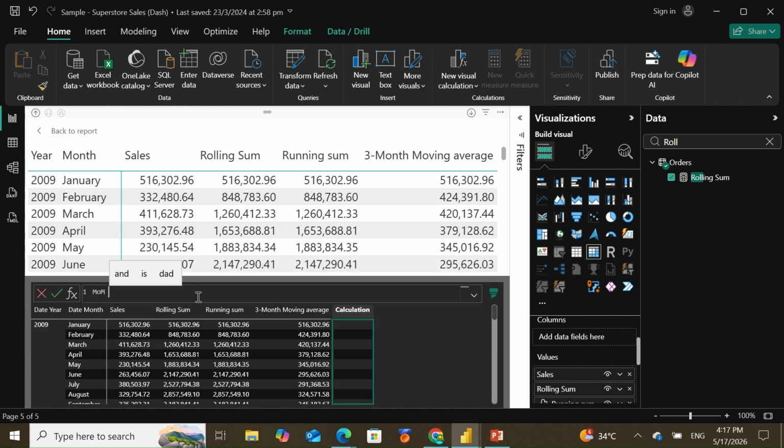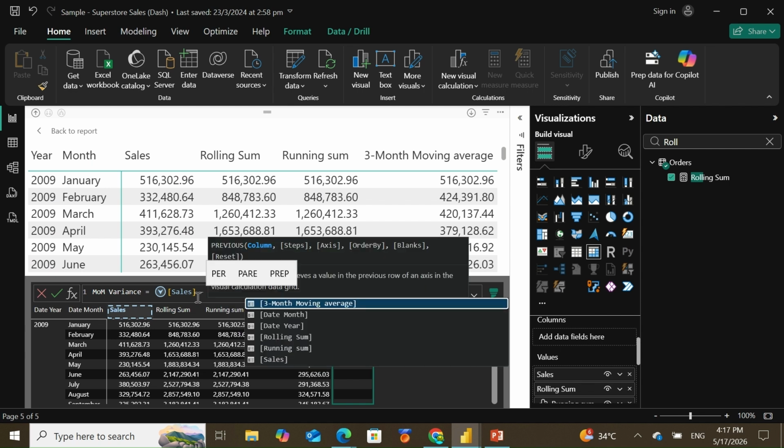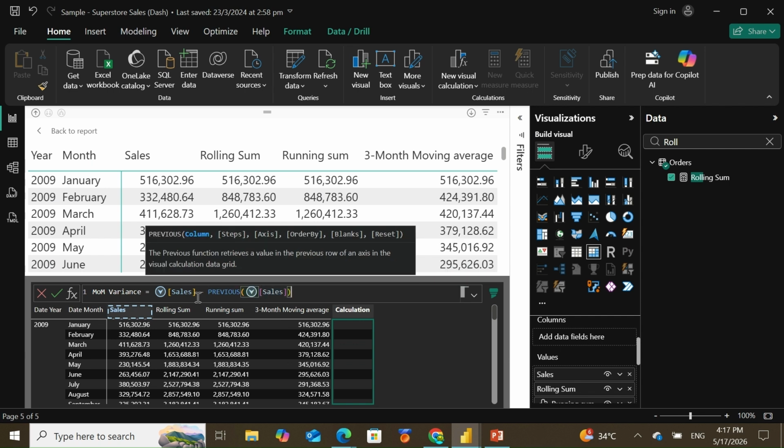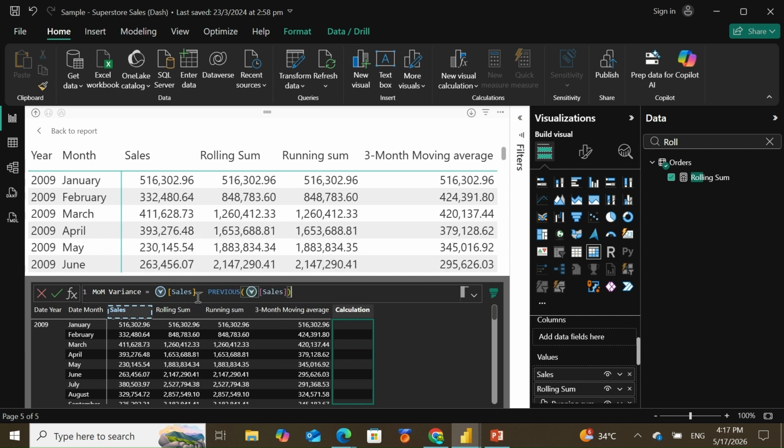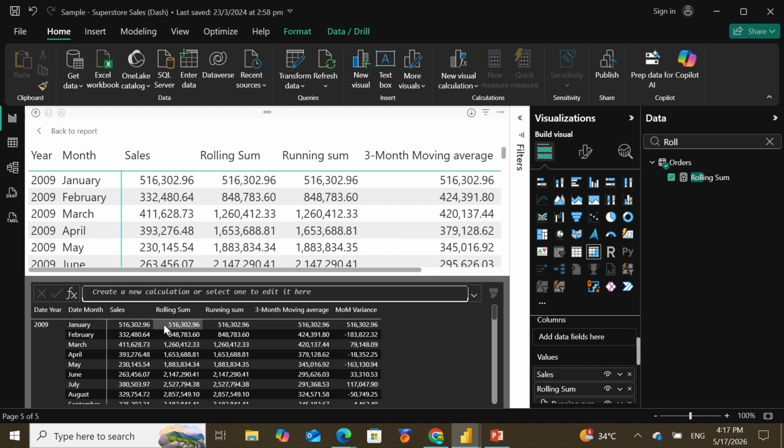I'm going to say month on month variance and here I can say my sales minus I can use a simple function called previous and I'll say sales. This way, I'm going to subtract the previous month's sales from the current month's sales. As you see here, my first month is showing the same month's value because there is no data for my previous month. Whereas in case of February, it is going to subtract the 332K with 516K. And that's why you see a negative 183K as the output.